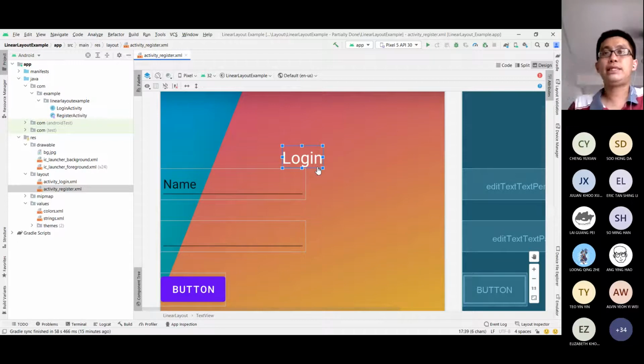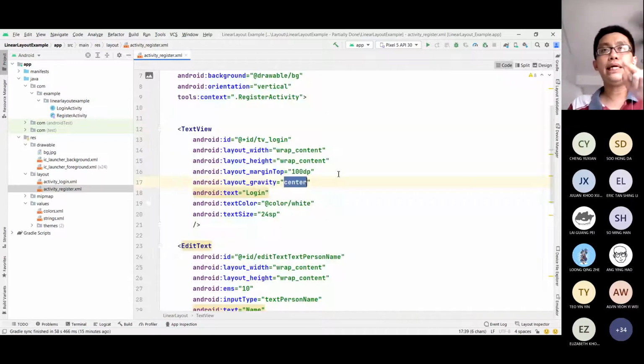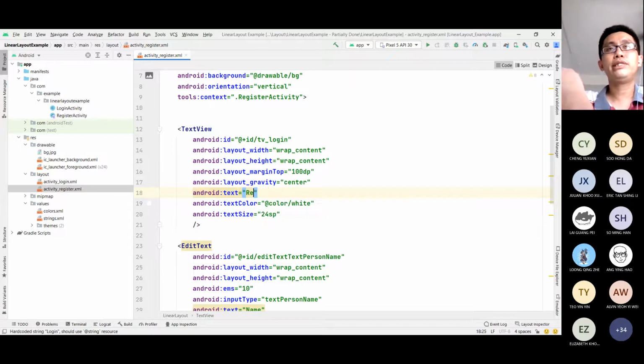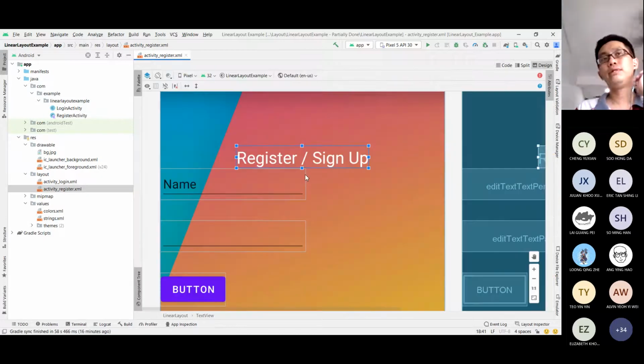Gravity, put center. Okay, this text, you rename it, not login anymore. We call it register. Or you can call it sign up, up to you. So for me, I just put both. Register or sign up. This is for sign up. This is for register.